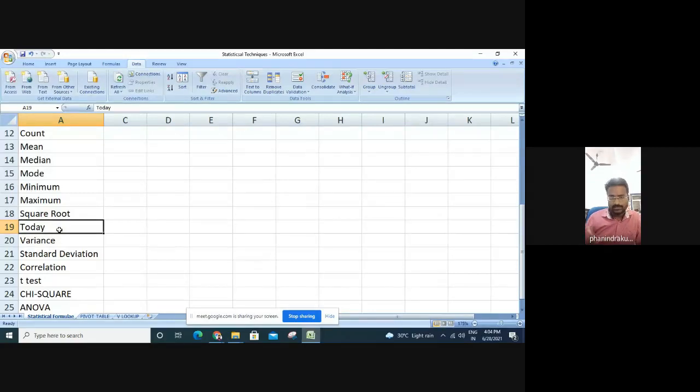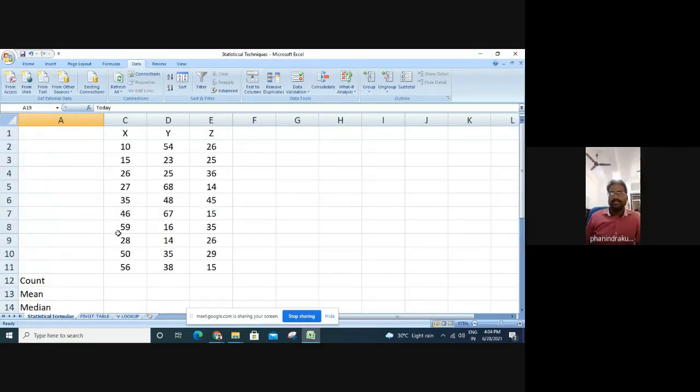Whenever you come to SPSS, you can also do the Wilcoxon, the Mann-Whitney, whatever the test is. You can perform all those things in SPSS very easily. Okay, I'll give the data here.